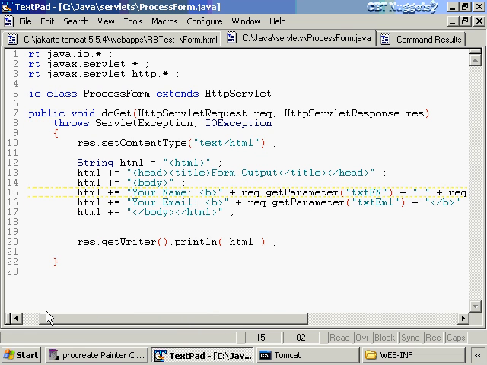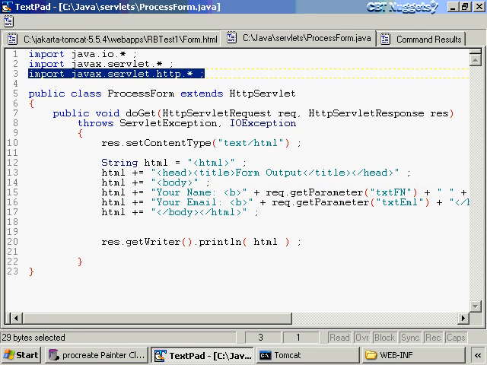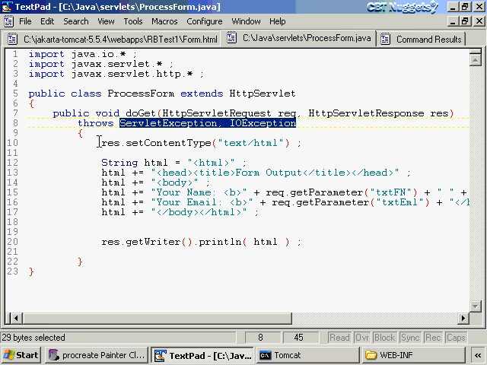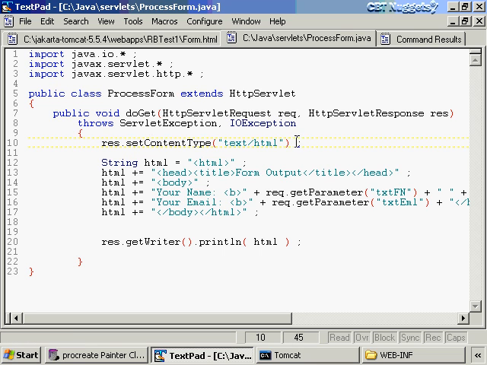The servlet is just, again, our template. Here the first 3 lines are the necessary packages to import. Then I create a class called processForm, which extends HttpServlet. I go ahead and write my doGet method, passing in the appropriate parameters and throwing the appropriate exceptions. And then the first thing I do, because I'm going to generate HTML output, is I use the response, which is output back to the client, and I use the setContentType method, and I specify text/html. And that tells the browser that, hey, HTML is coming.